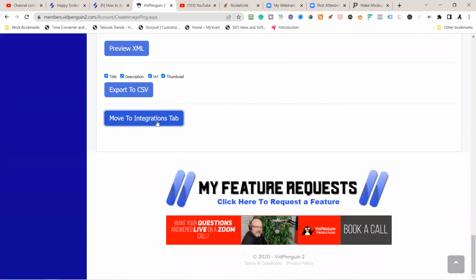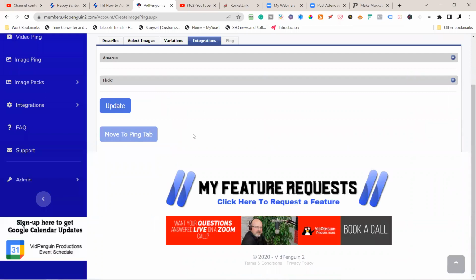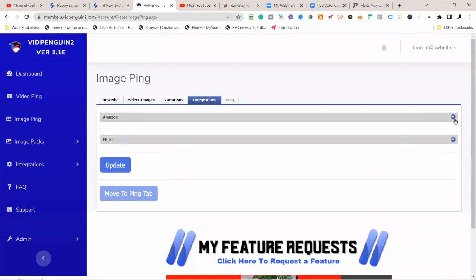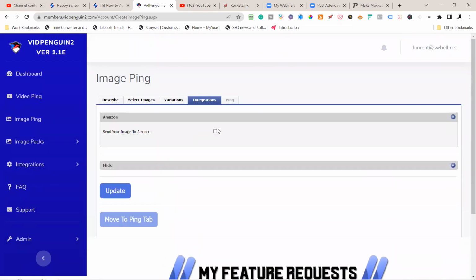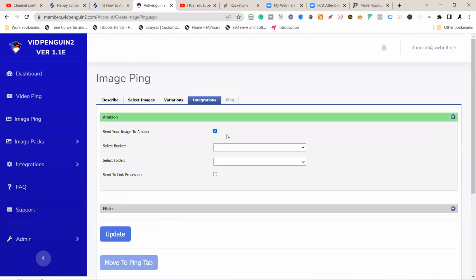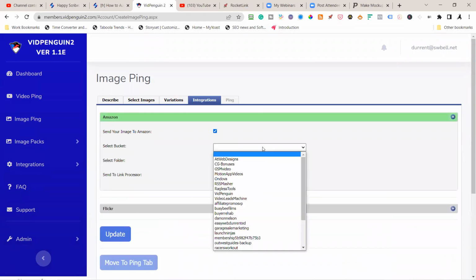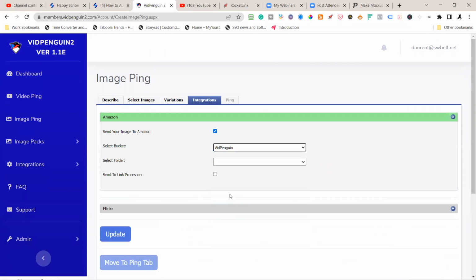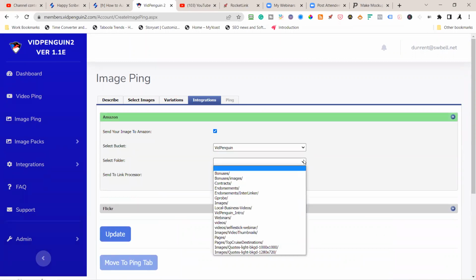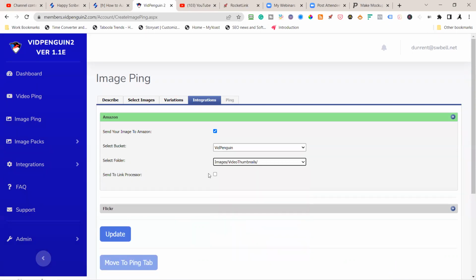but I'm going to move to integrations tab. Okay. Now where do you want to ping it to? Well, let's send it to Amazon. Which bucket? Oh, let's go ahead and put it in VidPenguin. And I'm going to do, let's just go ahead and we'll put it in the same bucket. Send to link processor. Okay. So as it creates links for those images, it's going to send it to link processor.